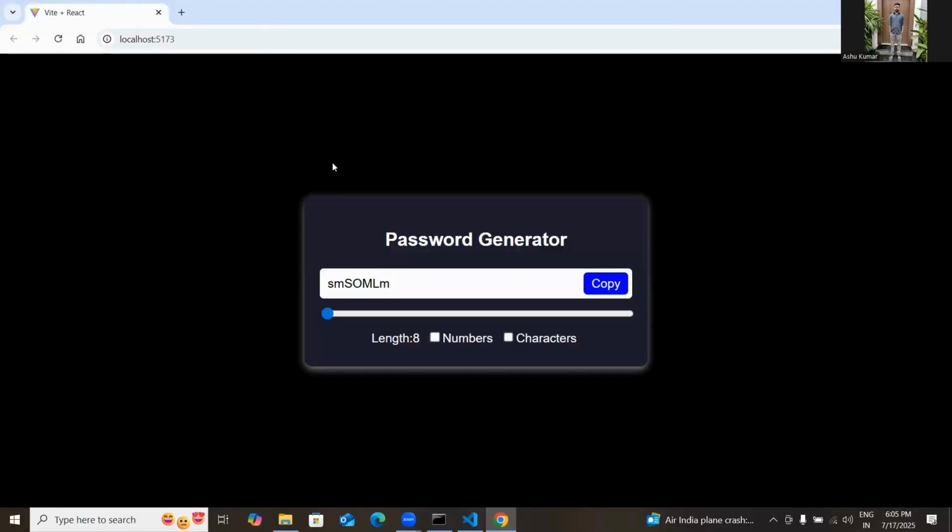Here you will see that this is my project. A password generator is coming here. We are going to generate a password as per the length of that password. Suppose the length is 8, so 8 characters are allowed here. If I increase the length, the length is also increased. If I again increase the length, the length of the password is increased. The first functionality is this one.